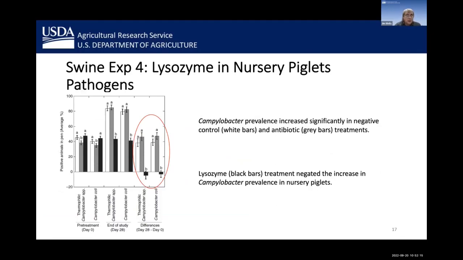Campylobacter, we did this in our production systems and we had the capabilities at this point in time to look at campylobacter prevalence for both our control diet and our chlortetracycline tiamulin phosphate antibiotic diet. We saw increases as we went through the production through the nursery phase for campylobacter. However, when we looked at the lysozyme treatment, we did not see that increase. So it does look like lysozyme has the potential to reduce campylobacter prevalence during the nursery phase.